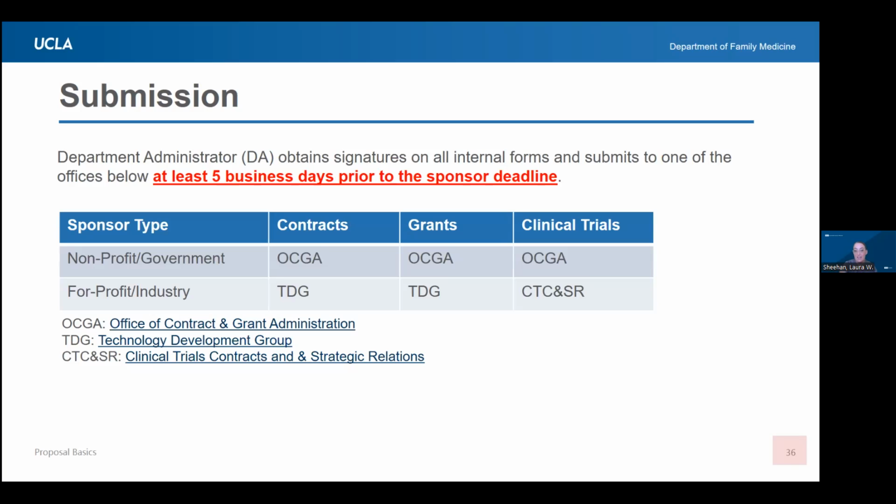Here at UCLA, if it's a nonprofit or a government sponsor, it all goes to OCGA. Who the authorized official is varies, but it will be somebody at OCGA. If it is an industry sponsor, a for-profit sponsor, and it's a contract or grant, it goes to TDG. And if it's an industry and it's a clinical trial, it goes to CTCSR.